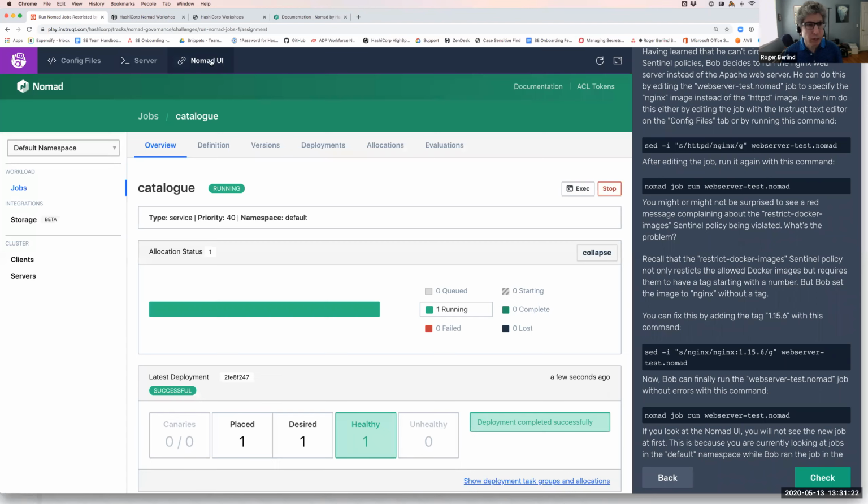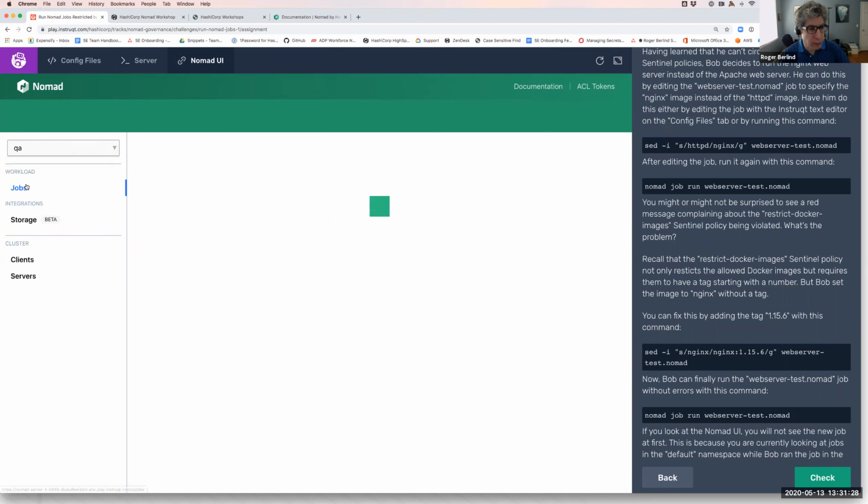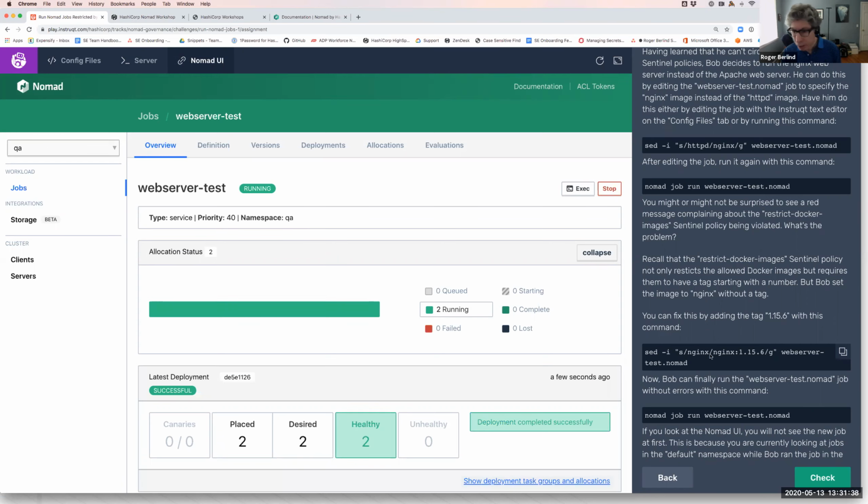And if we come over here to the Nomad UI, now we're not going to see anything in the default namespace, right? This job's running in the QA namespace, so we have to switch over there. And we can see that this job is currently in the process of being deployed. 2 allocations have been placed, and they just became healthy.